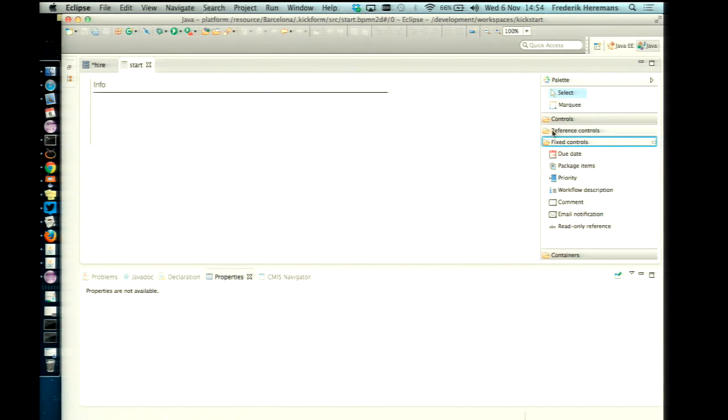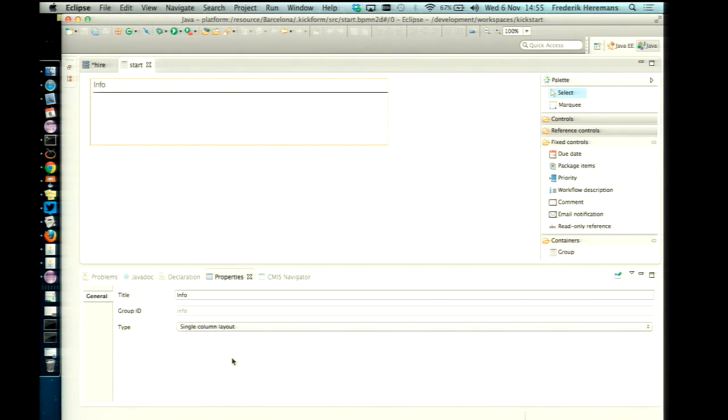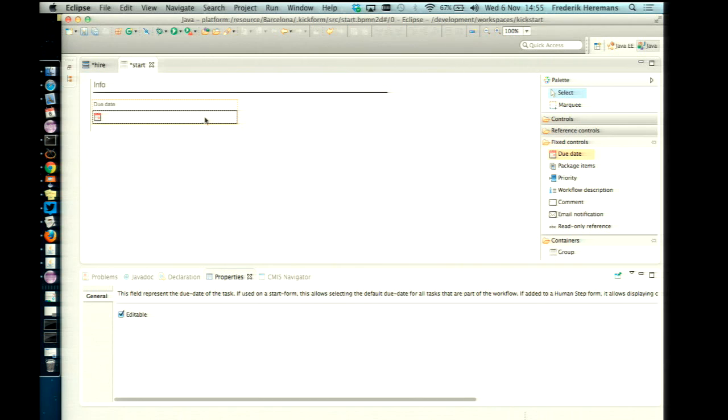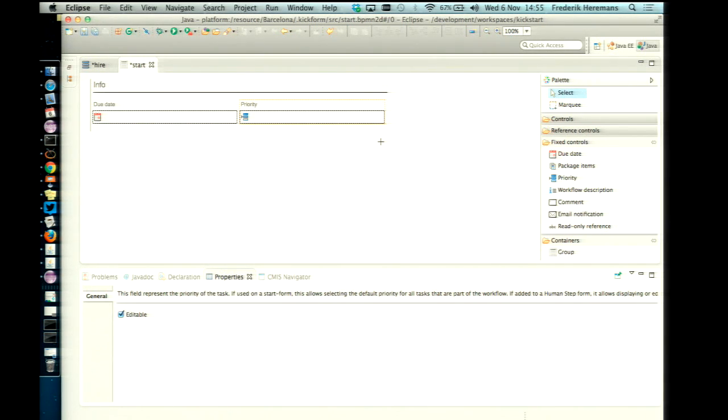And also some of the stuff that's already in Alfresco, like the due date, the priority, the description, comments. So all these things can just be used without custom coding. And last but not least, you have a group, if you want to group logical fields together to make it more clear to the user. So we'll just start with the normal stuff you have on a workflow, a due date and a priority.